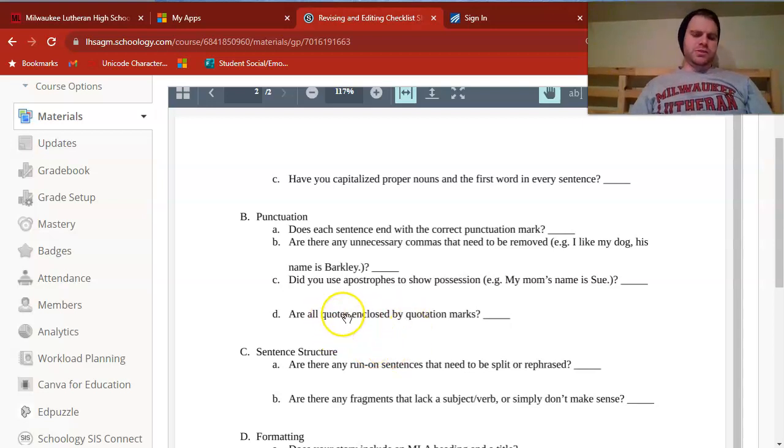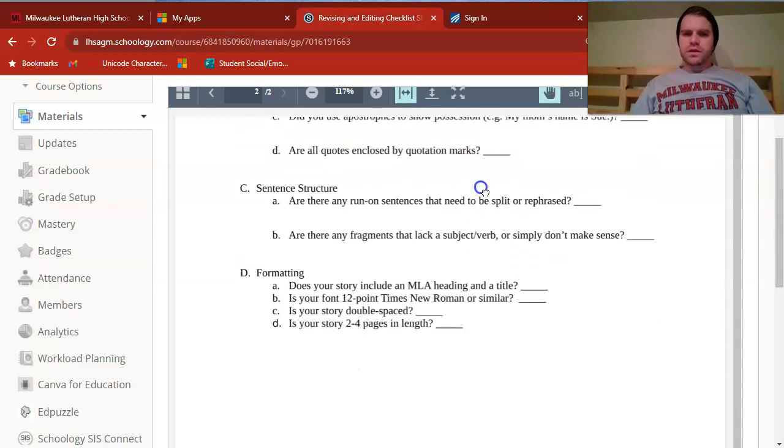By the way, I'm not going to be super picky with quotation mark rules in this because I haven't taught you much about quotation marks yet. But in general, when a character's speaking, we should put quotes inside of quotation marks. Sentence structure, do you have run-on sentences that need to be split or rephrased? Do you have any sentence fragments, incomplete sentences that don't make sense?